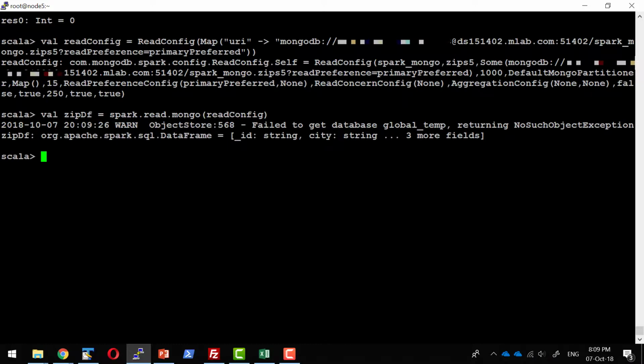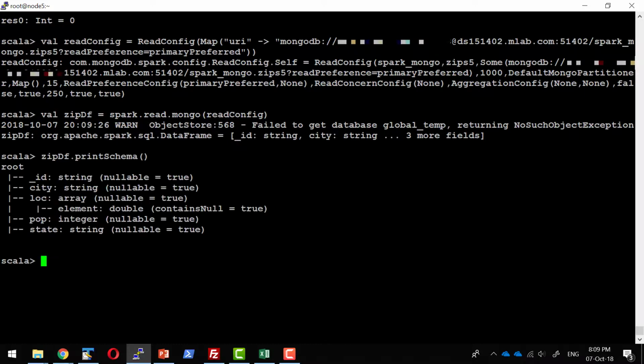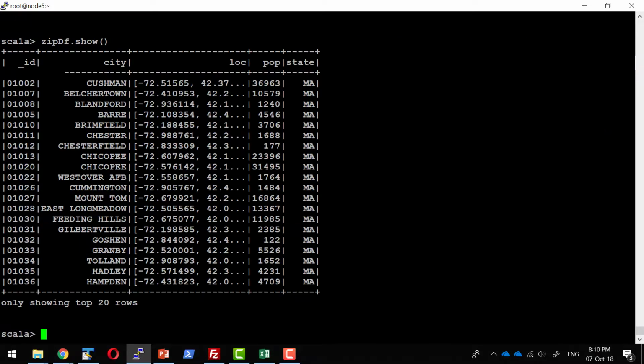Now I can print the schema of this particular data frame. And if I want to see the values, I can see these values as well with df.show. So once I have the data frame, then further I can do any processing in terms of slicing, dicing, adding columns, filtering, grouping, anything that I want, I can do against the data frame. I do have the data.